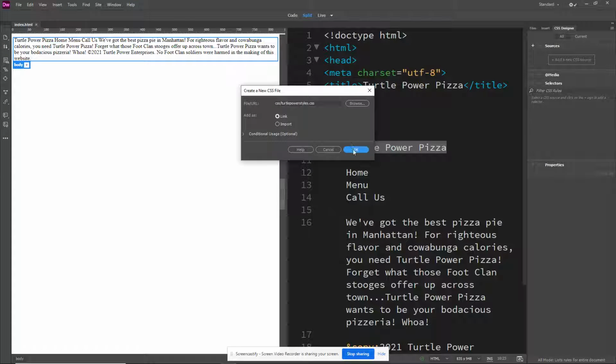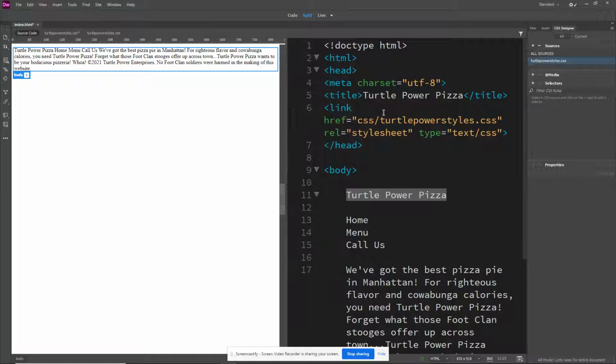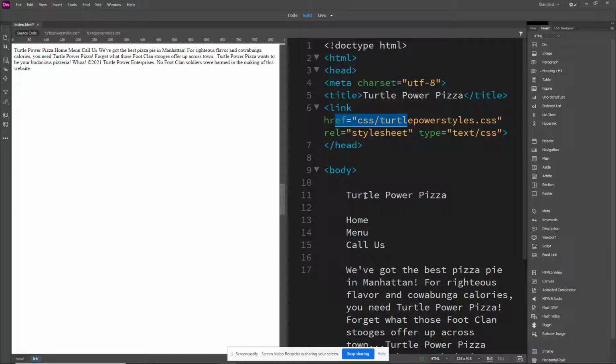Okay, Turtle Power Styles, and then hit OK. Perfect. In the code, up here in the head section, here's our styles sheet. Here it is up over in our CSS Designer. Fantastic. Okay, great. We got that ready to go. Turtle Power Pizza.